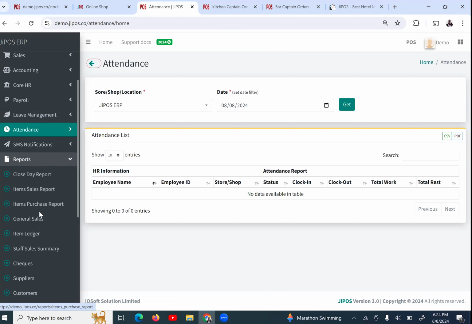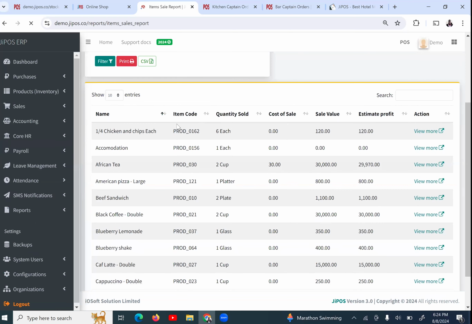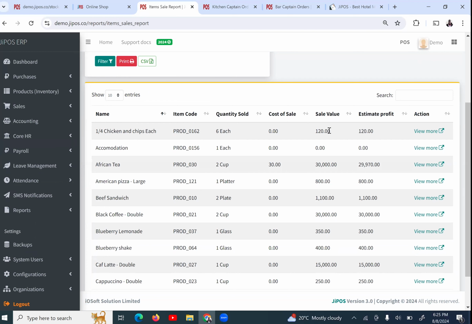The next report, which is very key for you as a business owner working in a restaurant and a bar setup, is the item sales report. The item sales report will be able to give you, in terms of quantities, what we have sold, what has been sold in your restaurant and bar. And not only looking at the quantity, we can look at the cost of sale and then the sale value. The sale value here also comes with what we call the estimated profit. This is now what we have sold against what it has brought into our business.